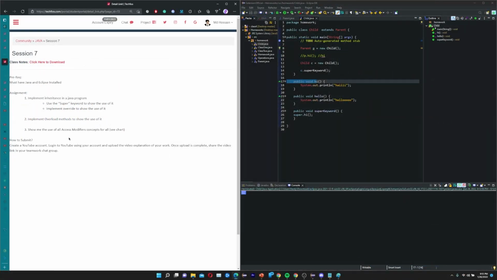Show me the use of all access modifier concepts. That's not exactly necessary because, well, I don't remember all of it, number 1. Number 2, you can just do that towards the end. It's not really that important.